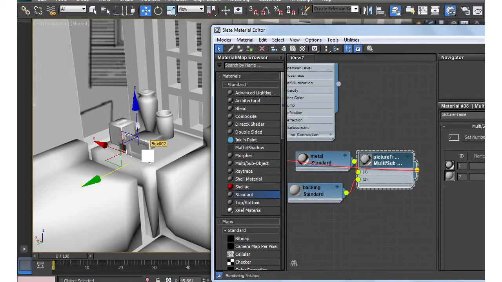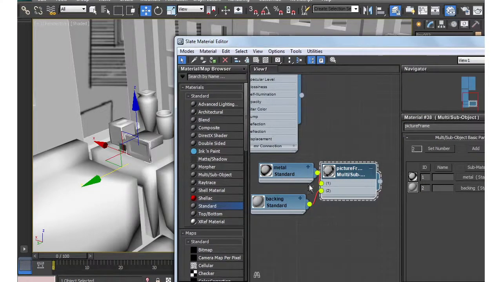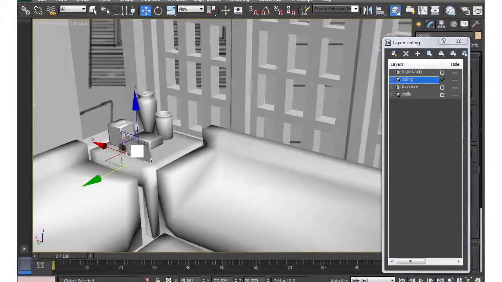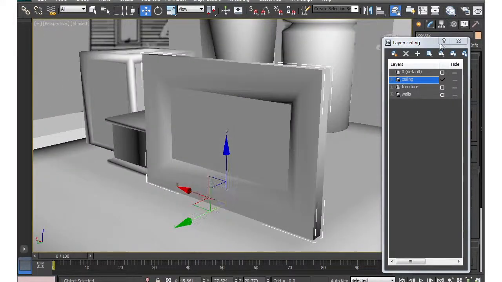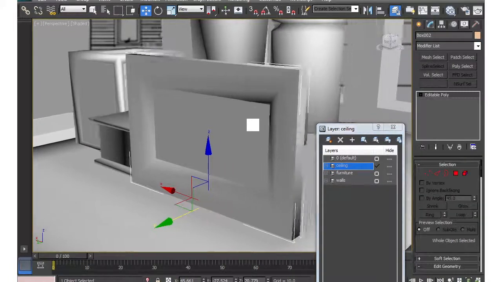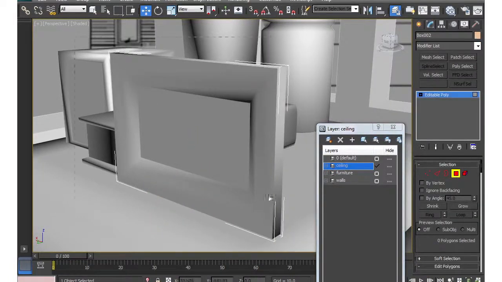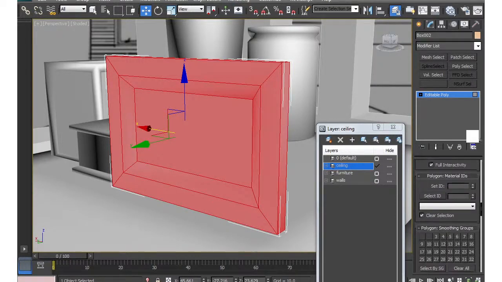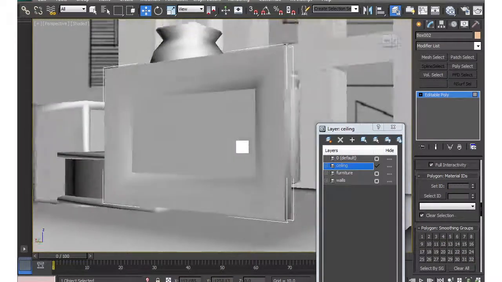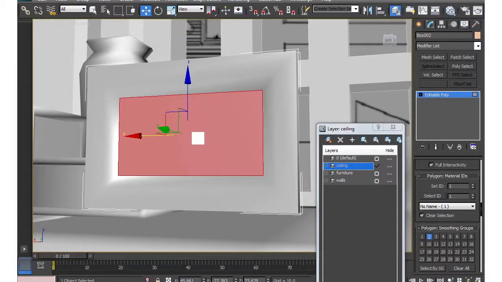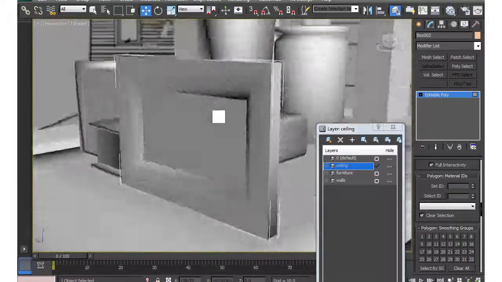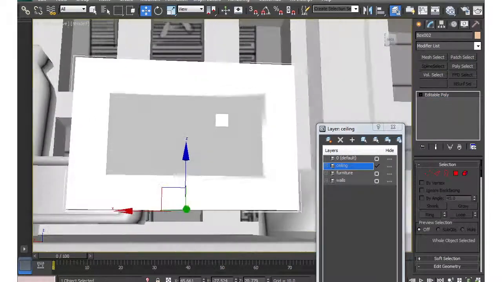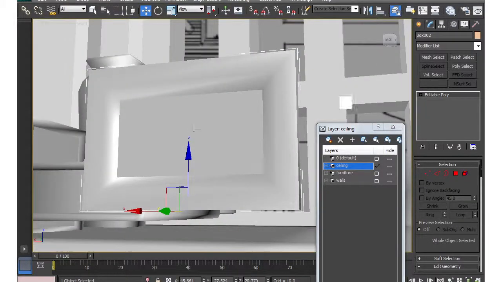If I apply this to that box, only one of them is going to be applied so far. Because only one of them currently fulfills the material ID that is already on this box. If we scroll down, you can see that if everything is ID number 1, it all gets the metal shader. But if I click in the center and set this to ID number 2, you can see a difference between the backing and the metal around it.